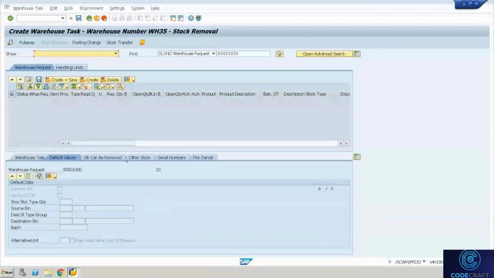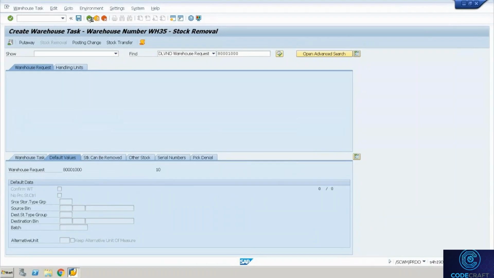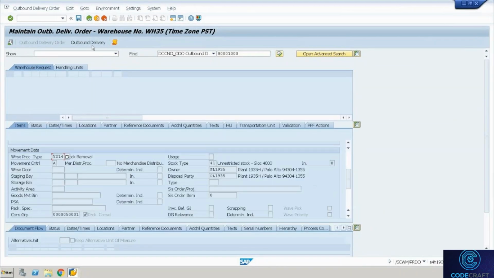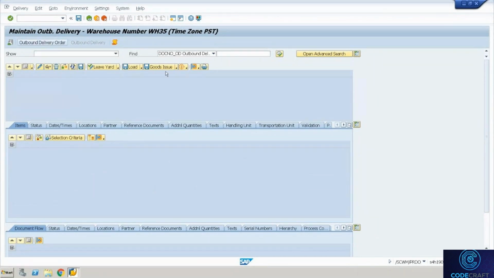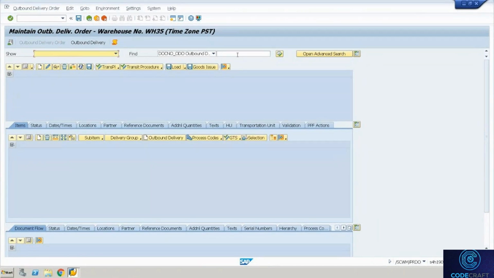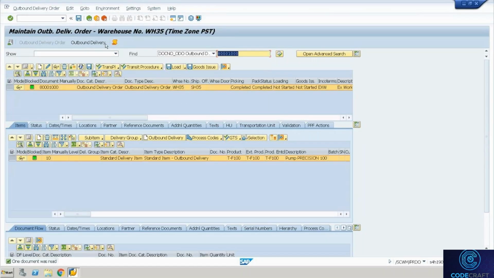We come back to our delivery. See, that outbound delivery is still not created. Okay. So this document is only for goods issue purpose. So the moment I do goods issue, outbound delivery will be created.